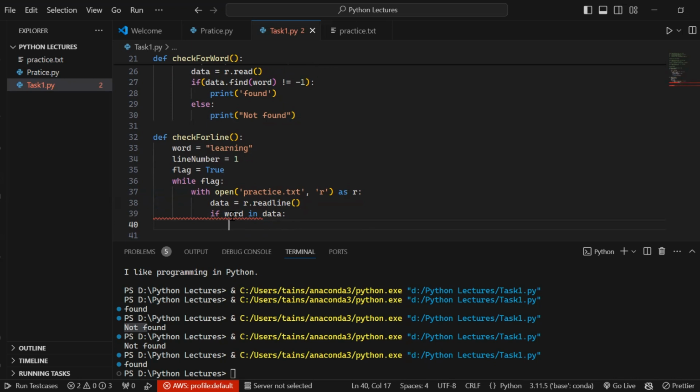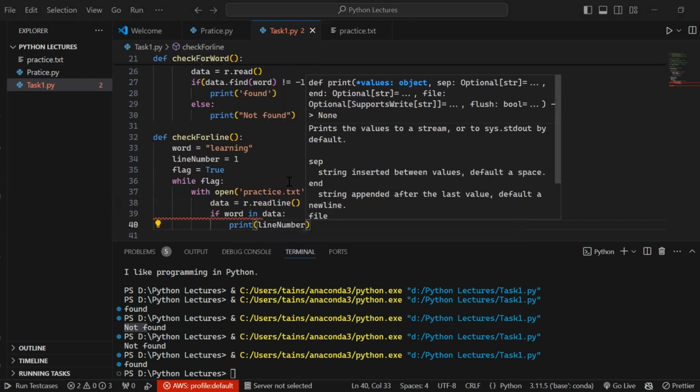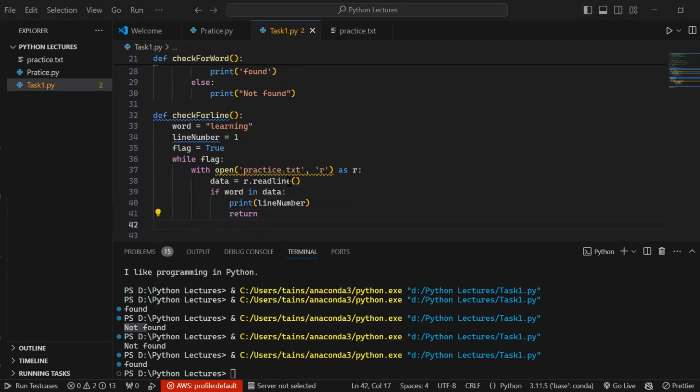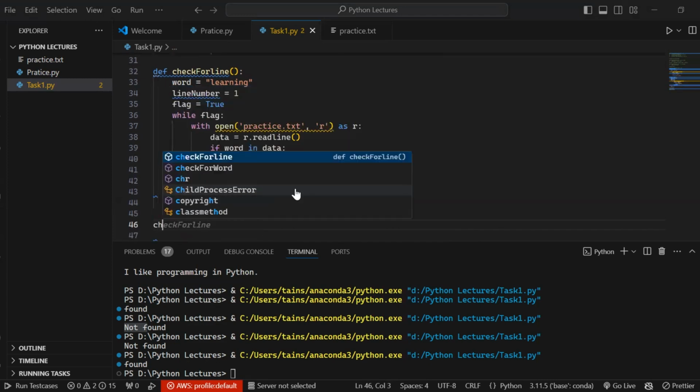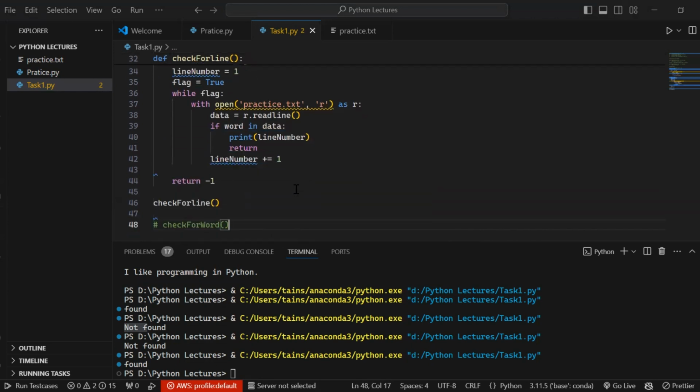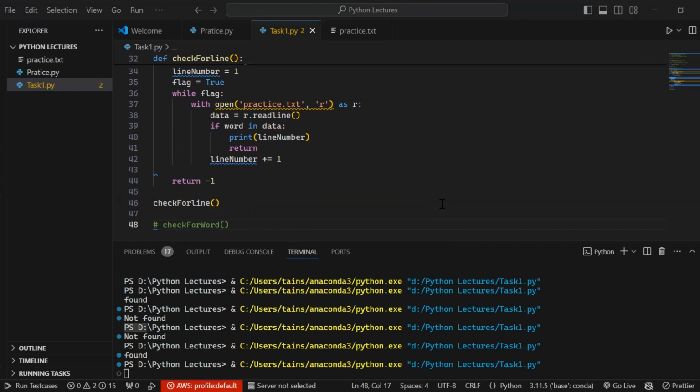And if we have found the word, then what do we have to do? We have to print the line number here, and then I'm going to return it. Otherwise, if it doesn't find it in the first line, then I'm going to increment the line number by 1, so that I can check the next line. And if the while loop doesn't terminate, then I'm going to return it. I'm going to call this function here. Let us see the output.